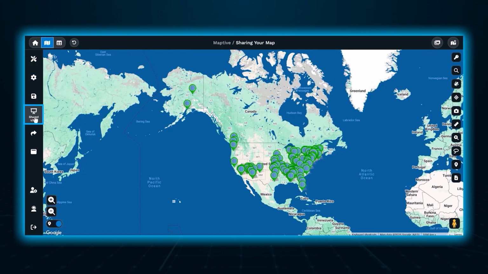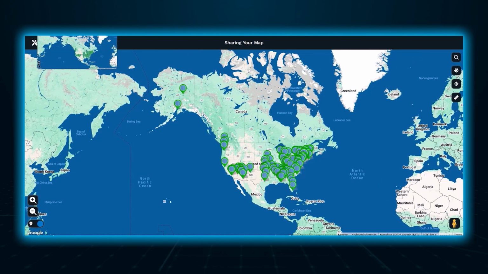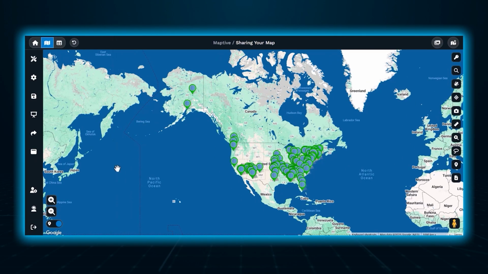You can check your work by checking your shared view. This will open up a new tab or window depending on how your browser is set up, so that you can check to see what that shared map is going to look like.